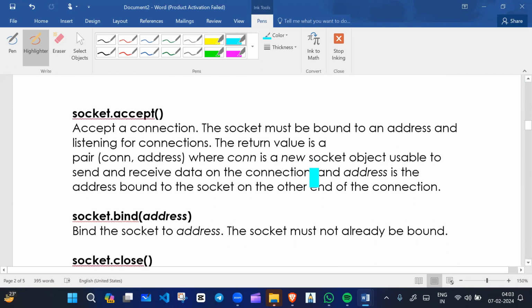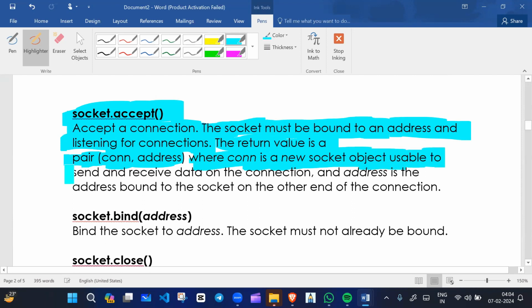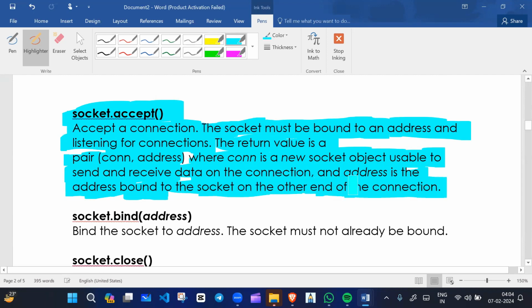Your server should accept the client, so we have socket.accept. It accepts a connection. The socket must be bound to an address and listening for connections. The return value is a pair, connection and address, where connection is a new socket object usable to send and receive data on the connection, and address is the address bound to the socket on the other end of the connection.